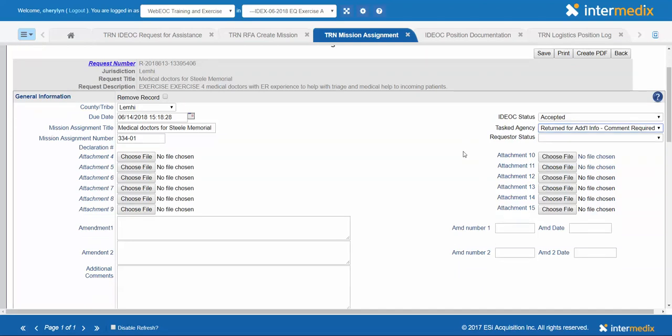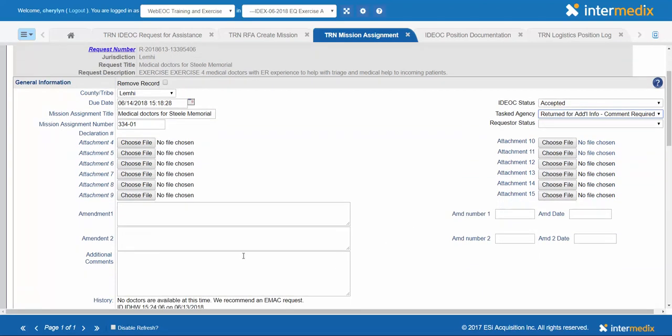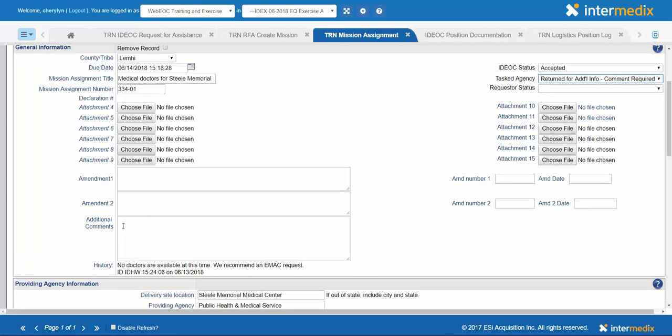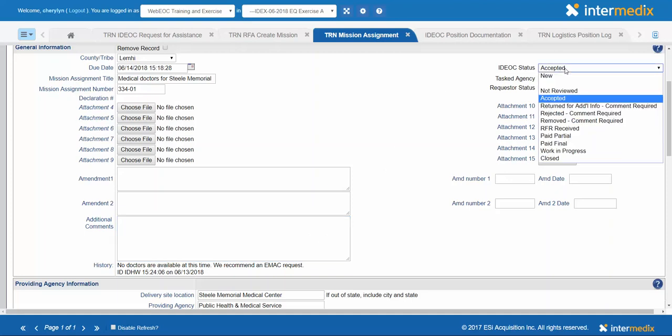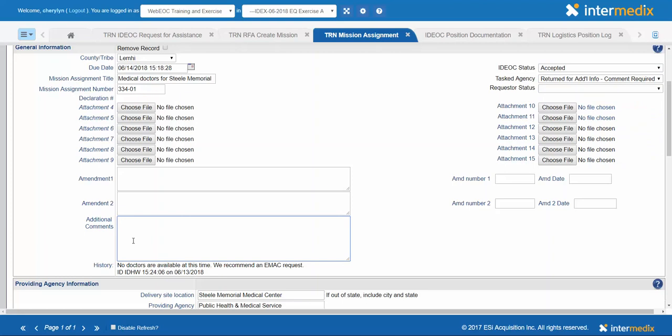If that occurs, they should come down to additional comments and add in information about why it was changed, who asked the mission specialist to change it, and their position, so that you can document what has happened. You will notice that there are some choices that require comments if it's returned, rejected, or removed by any of the three agencies. Again, that information goes into this additional comments.